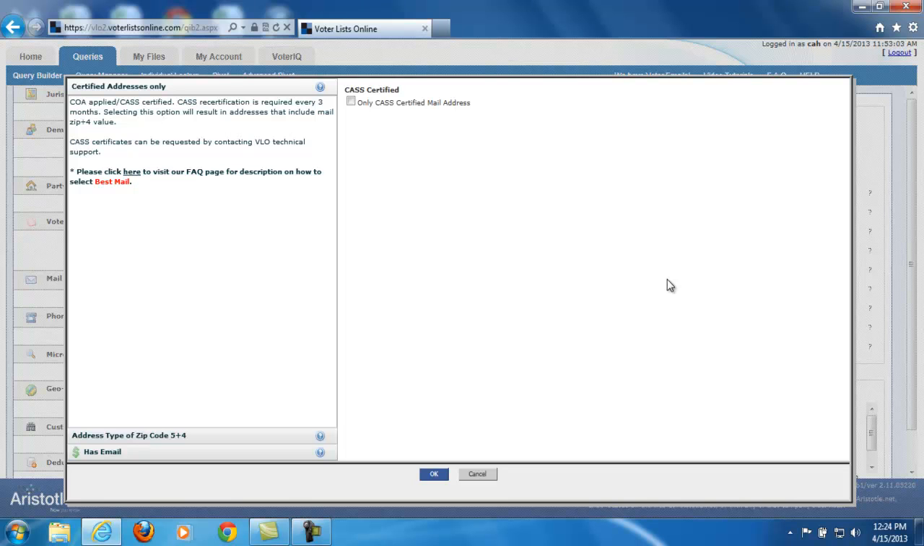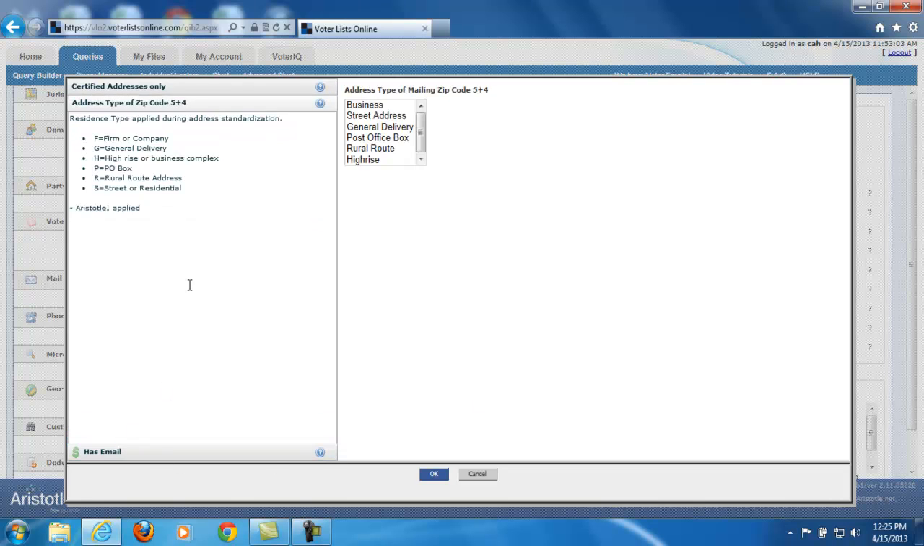So for best mail, we highly recommend that you check the only CAS certified mail address option. What this does is ensure that you have the Zip+4 option for your mail, essentially a deliverable address for that particular voter. You hit OK, and that carries over to the screen. Anything else you add, the address type of Zip 5+4, if you're wanting to omit certain aspects or include certain ones, that's the option for that.